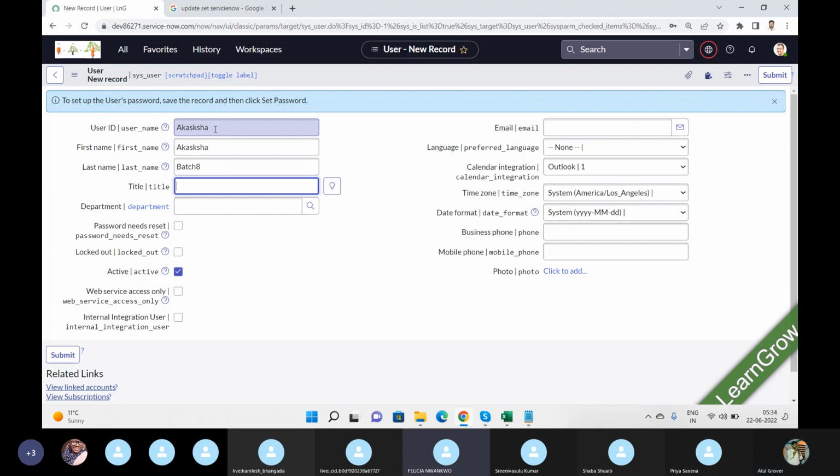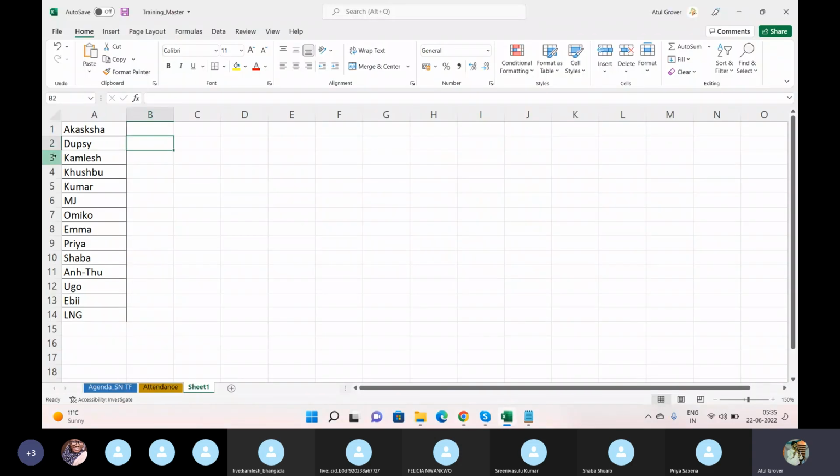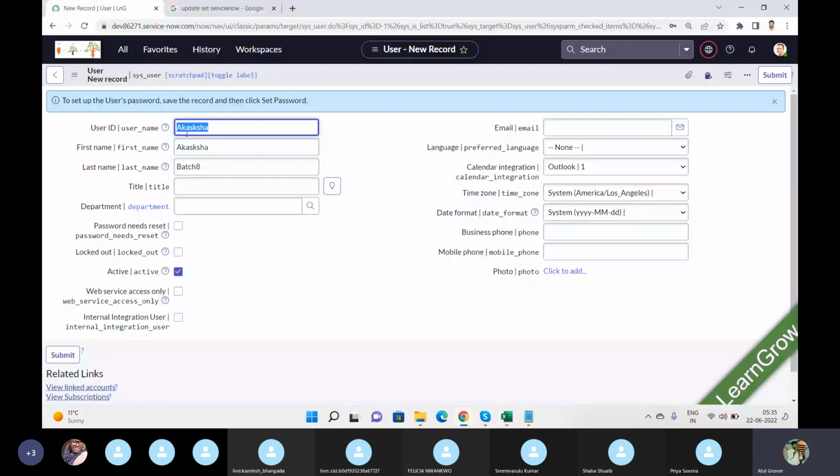So like I'm creating for Akanksha. When Akanksha creates a user for Dipsy, she will put Dipsy as the user ID and the first name also as Dipsy. The last name, everybody put as batch 8 as of now. Then you can put title, Mr., Miss, Mrs., Doctor, anything you want. Department, you can put any department. Let me put IT.